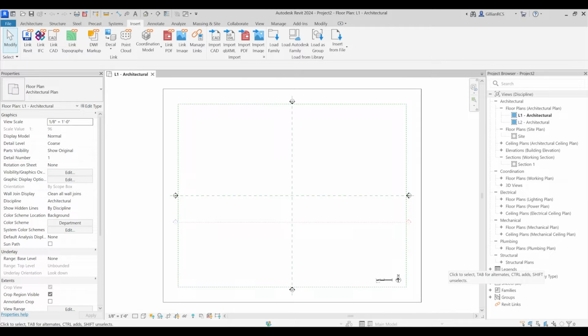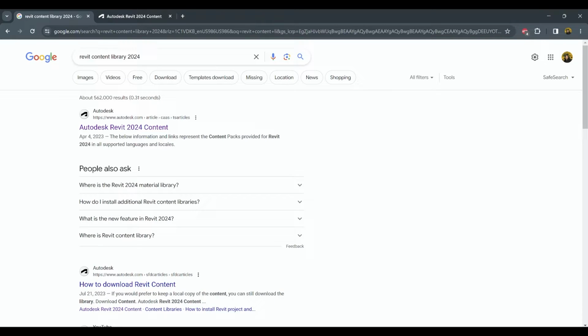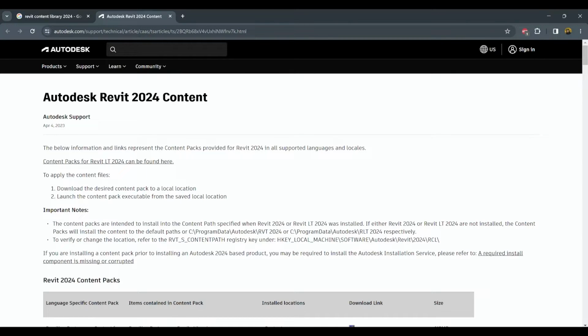So to load this in, all you have to do is access your preferred browser. I'm going to go ahead and use Google Chrome. Go ahead and search Revit Content Library 2024, and it should be the first link that appears. If anything, look for the actual Autodesk website. And then here you can find your Revit content libraries. Make sure it is, of course, for the version that you are using. I will go ahead and place a link down below for versions 2023 and 2024. Otherwise, just search for the version that you have installed on your system.